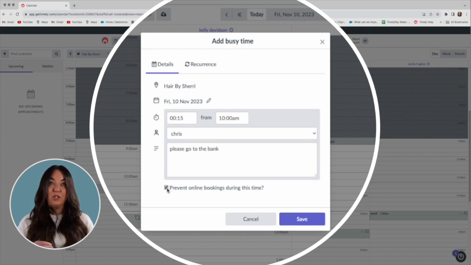This checkbox is to stop appointments from being booked during the busy time. Alternatively, you can allow online bookings to be booked over the task.